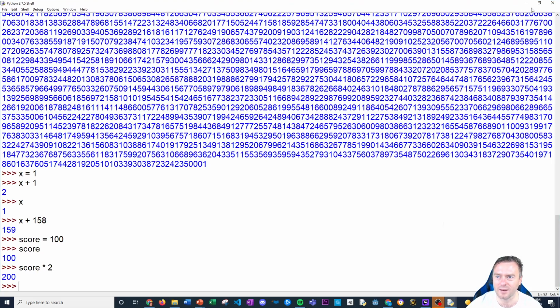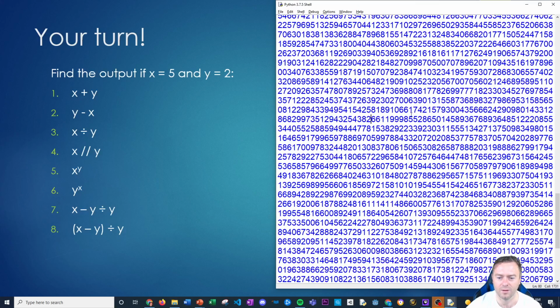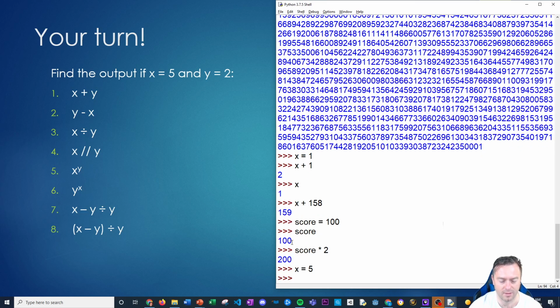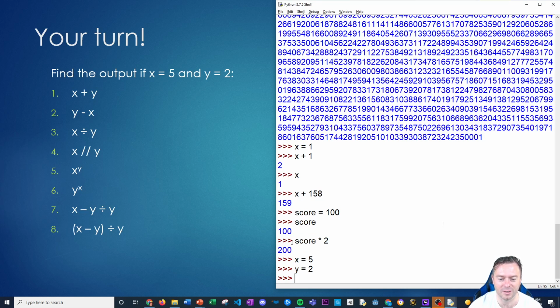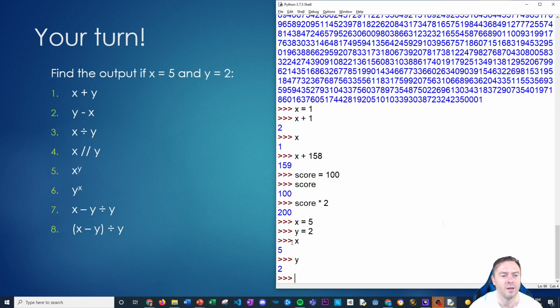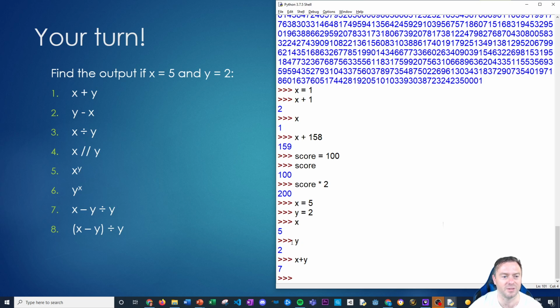I'm gonna minimize that down again. And we're gonna have a go at these ones. So first step is gonna go x equal to 5, y is equal to 2. So I've stored those two variables in. So I can now access x and can access y. If I then want to see what x plus y is, I literally just type it. So I go x plus y. And that gives me 7.